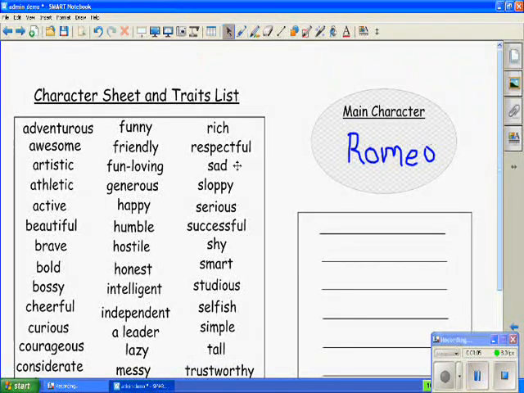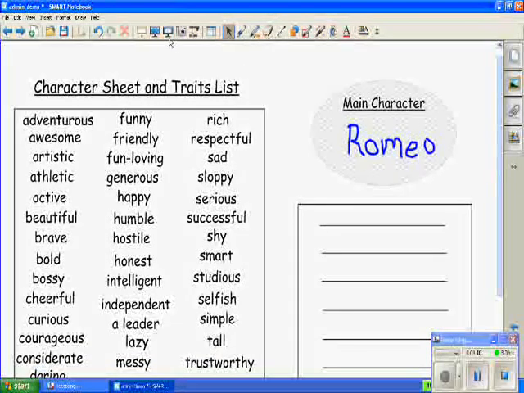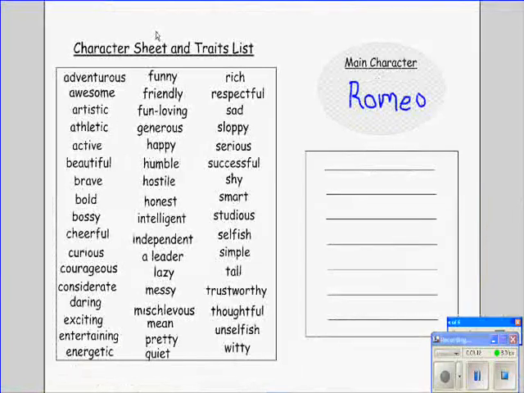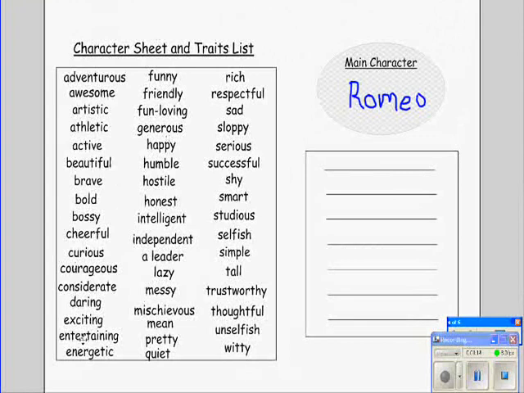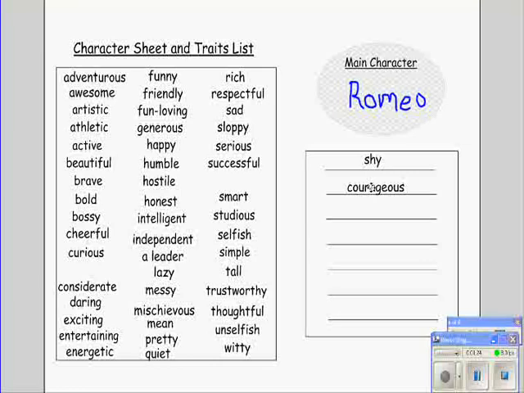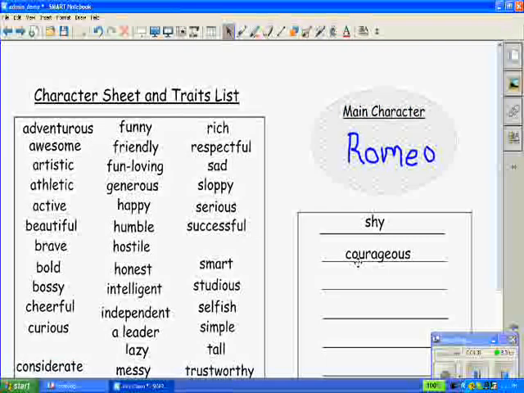And then another student could come up and pick out some terms that describe Romeo. Now in this case, it might be useful to use the full screen, and maybe we would say that Romeo was shy, that Romeo was courageous, and students could pick terms that they thought described Romeo. Just going to go back to the other screen here.